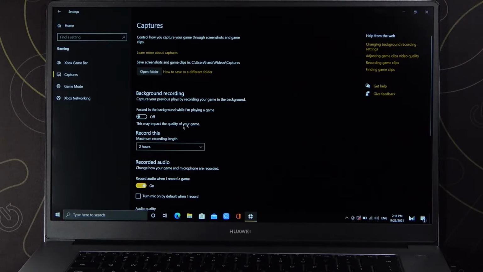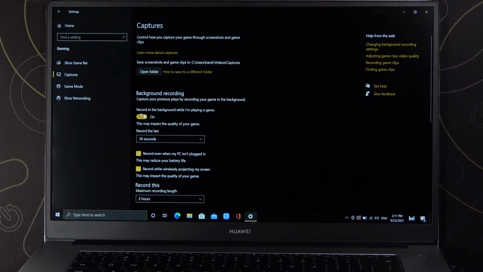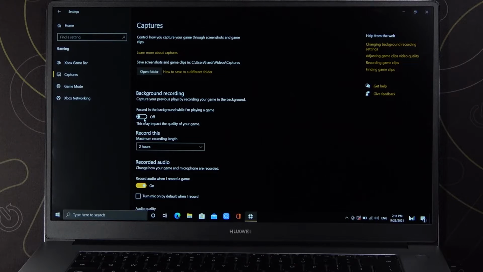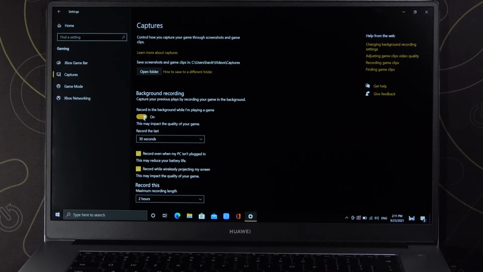So right now this option will capture our previous plays by recording the game in the background. So we can turn it on or turn it off. You can decide what you want to get. I'm going to turn it on because for me it's a useful feature.